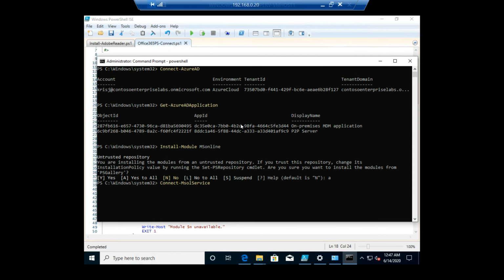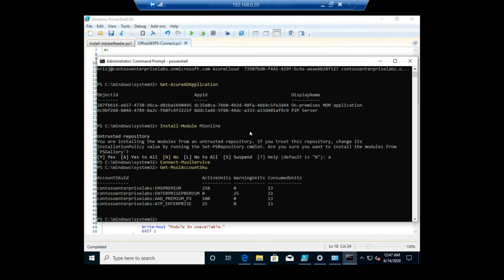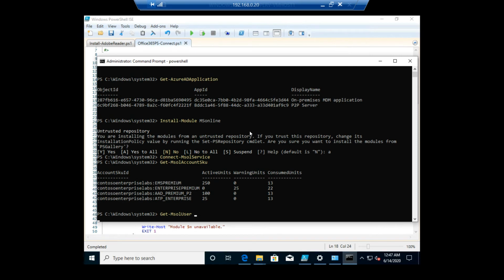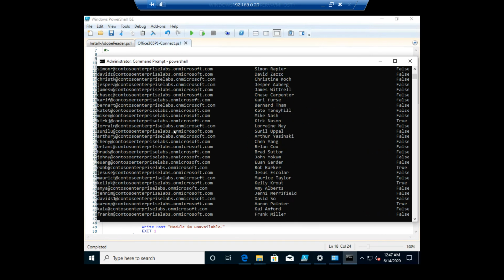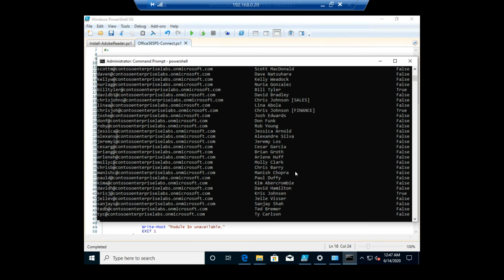All right. So now I can review our Office 365 licenses available in this tenant. So let's get that. Account SKU. There you go. Very good. So let's get MSOL user. Oh, that might not work. Oh, it did.